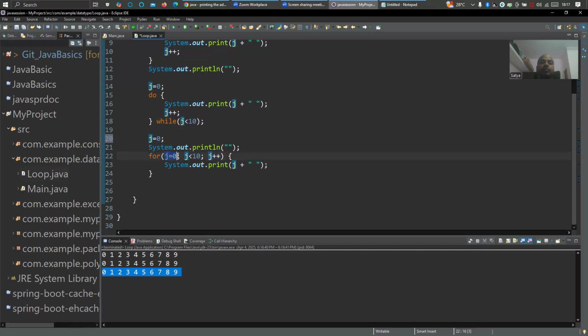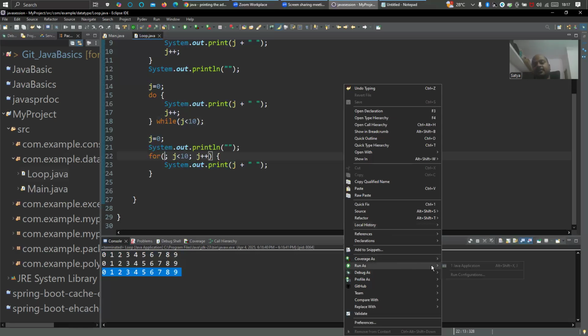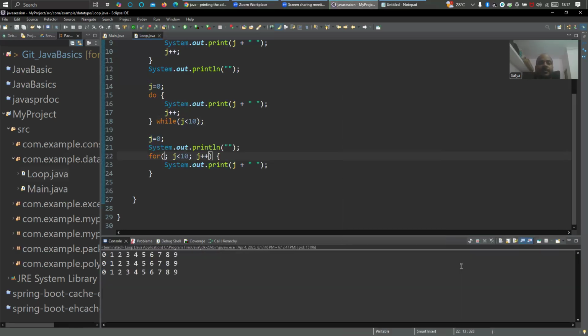Now, let's say you remove this, it works. There is no issue because initialization is done outside, right? See, it works, right? So this is the syntax of the for loop. Now I want to change it here. I want to put i. So here the initialization and declaration I'm doing at the same time, right? And I'm checking the same variable. Here I'm incrementing the same variable.